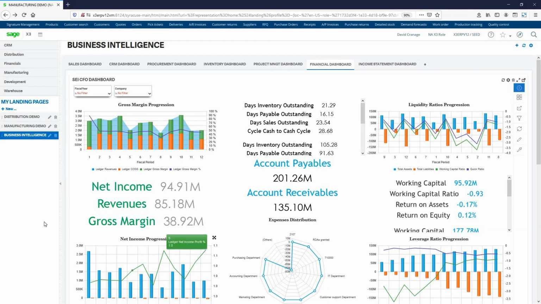Hopefully, through that quick demonstration, you can see how X3 supports the food and beverage vertical.